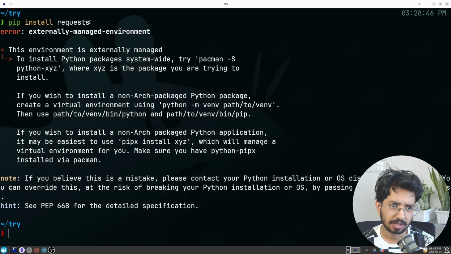So requests is a very common package, and if I try to do pip install, I get an error. And this error you will get if you do this in Mac OS. Previously this just worked because it installed the package globally in your system instead of installing it in a Python project. So instead of managing your dependencies project wise, it did a system wide management, which is not great. So that's why we do project based package management.